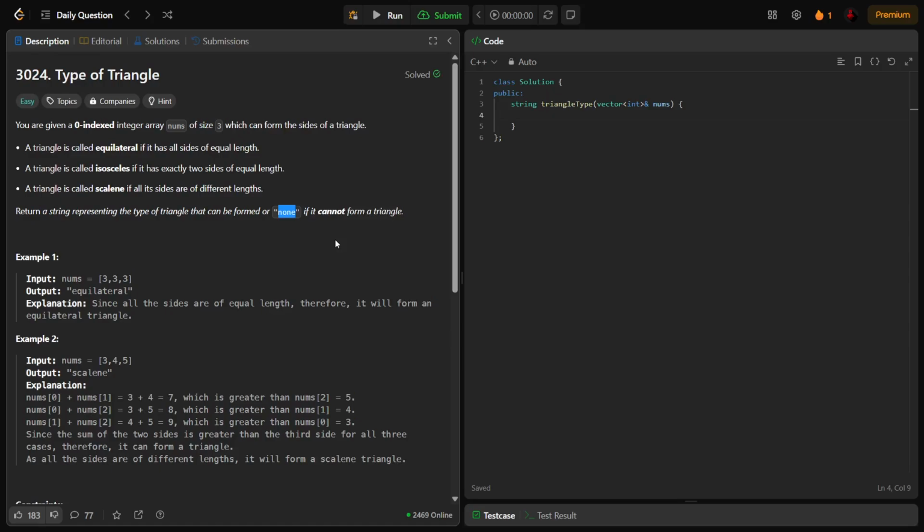Okay. So basically, we will have to understand when is the case that a triangle is not formed. So we know from the math that for the three sides of a triangle, to be a triangle we need to have that the sum of any two edges, I mean lengths, has to be greater than the third edge.